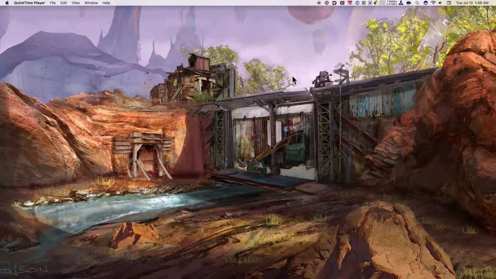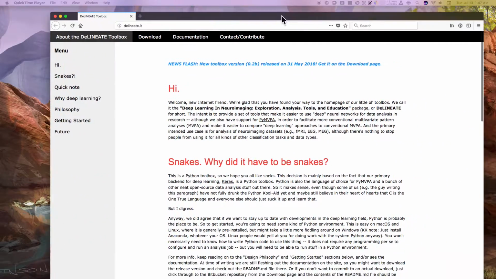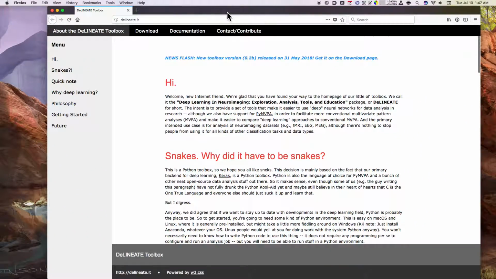Hey folks, as we are nearing the time that we're going to submit the paper describing this toolbox, figured it might be nice to create a little demo video here just giving you a brief tour of our toolbox. So this is the DeLINEATE toolbox for deep learning in neuroscience.